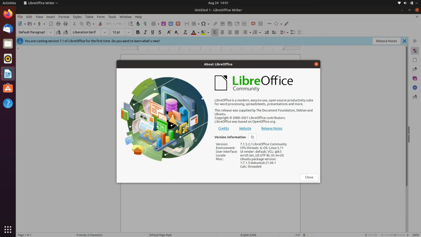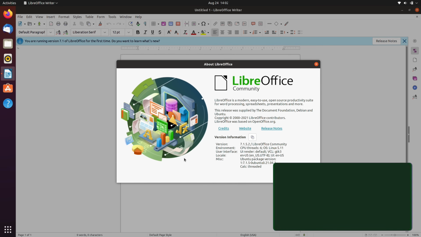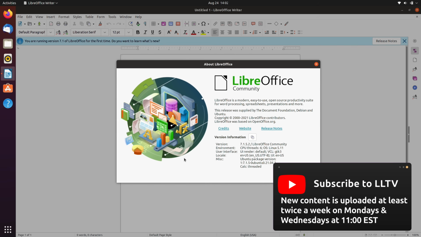we can see that we're up to version 7.1. Now the thing is, this is not the Flatpak version right here. This is just the version that came with Ubuntu. I didn't actually install anything other than the updates to make sure that everything was up to date. As an aside, it's probably a good idea to go ahead and update all the packages on your system if you haven't already done that, but that's always the case.